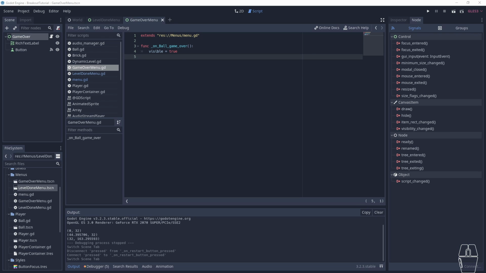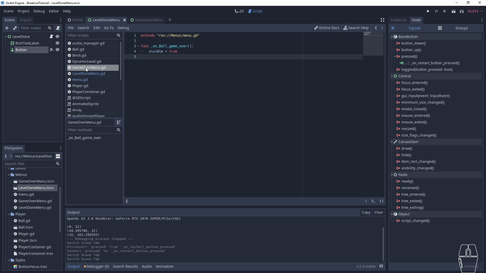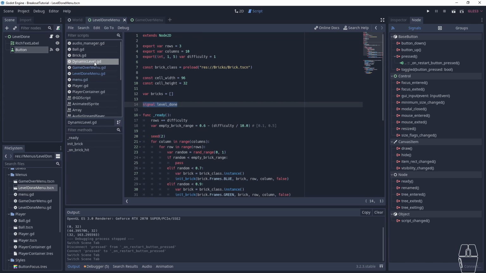back to our game over. Now the thing actually works, right? This is something we just added, and it is working for game over, but not for level done, right? Because we don't have the level done signal, and the level done signal was inside the dynamic level, right?